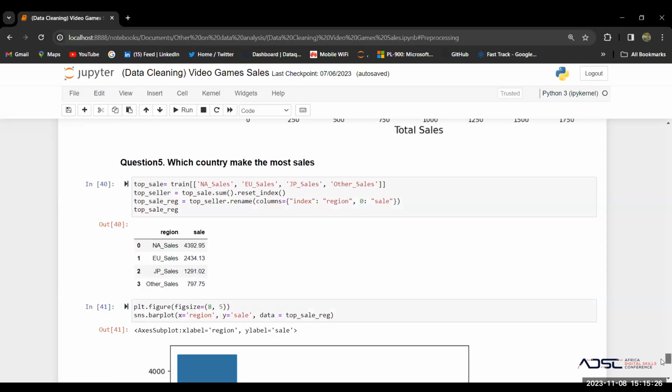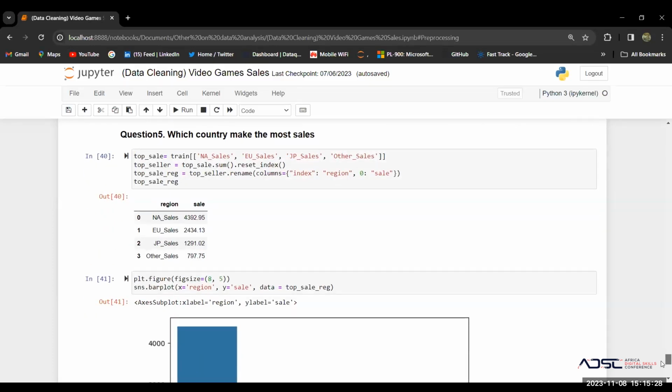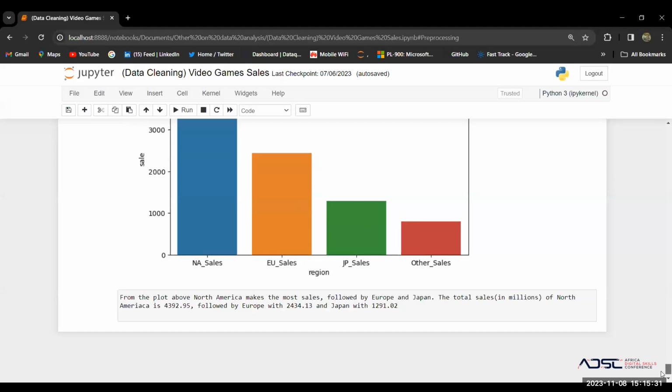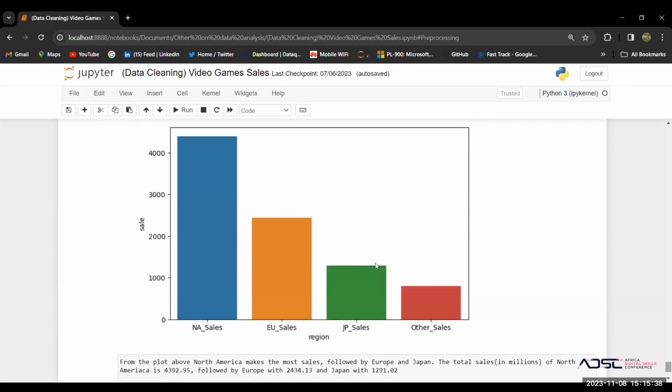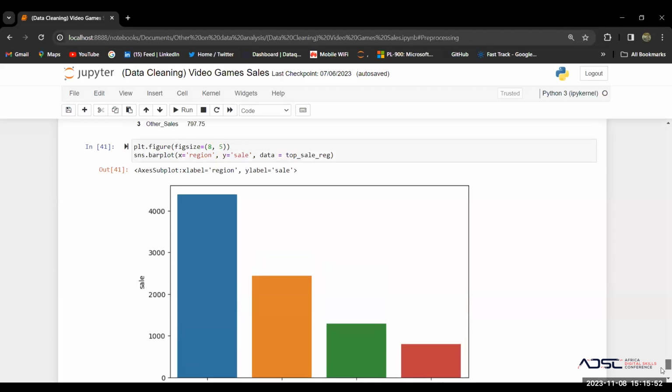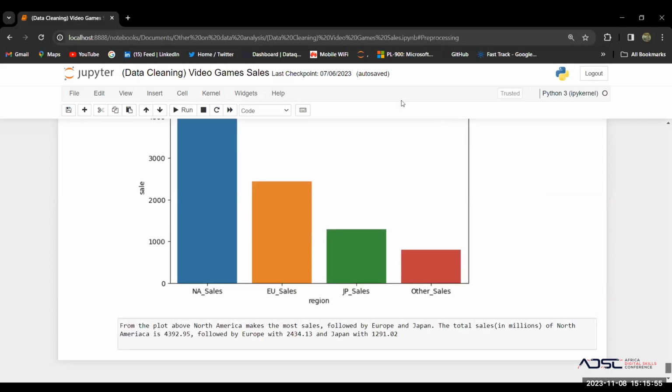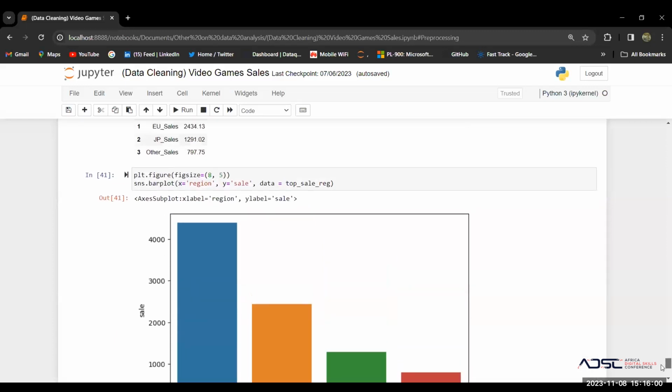And for the country that makes the most sales, we have North America, Europe, and Japan, followed by others. So these are the regions or countries that make the most sales from video games. North America has the highest sales made from video games, followed by Europe. So basically, that is it for my demo today.